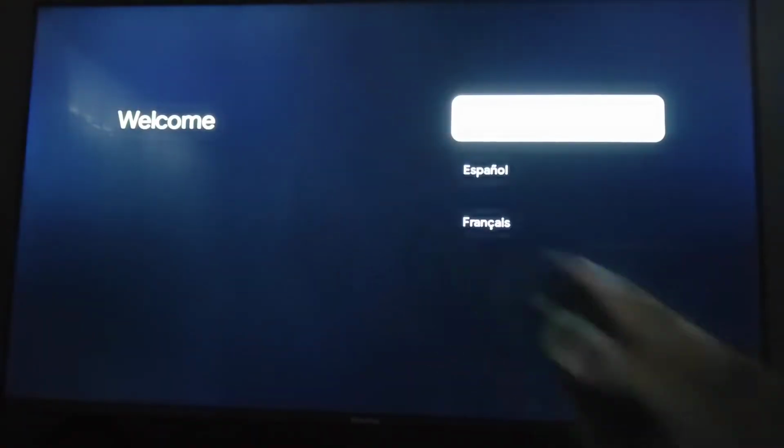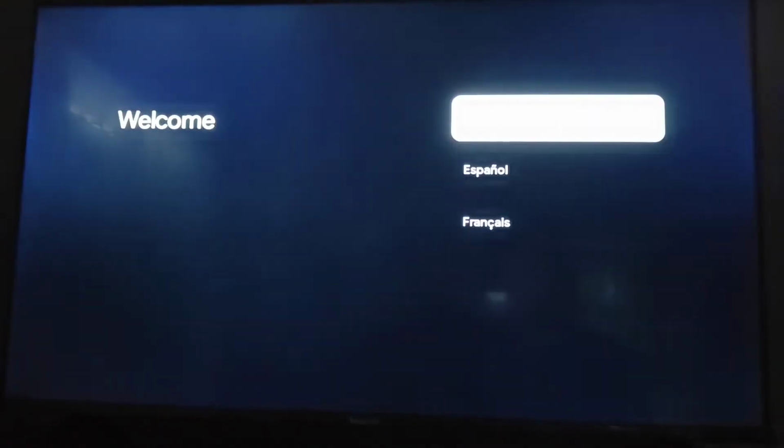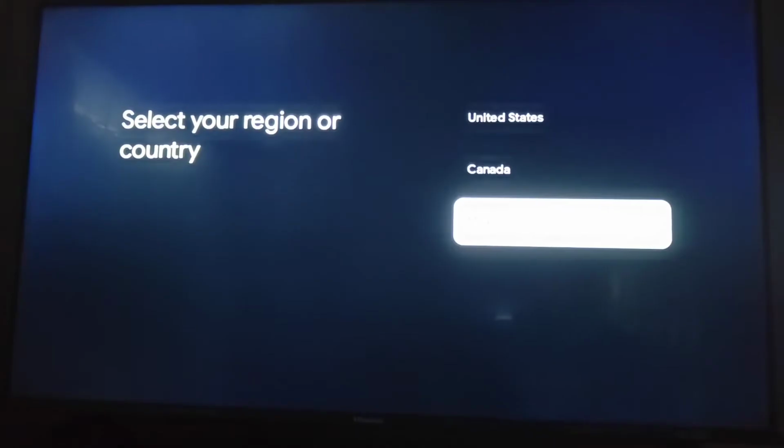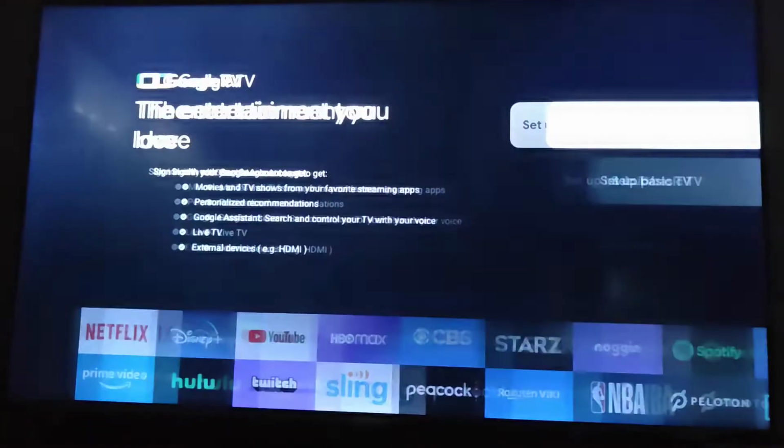This is gonna take us to the welcome screen where we need to select the language that we'd like to set up in. For me, I'm gonna click select on English. Then selecting your country or region. For me, I'm gonna click the United States.